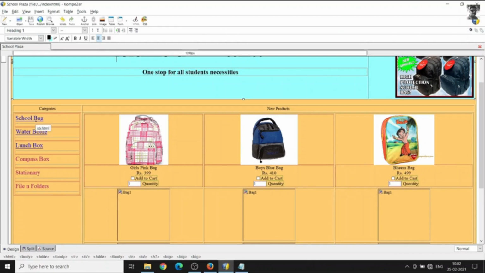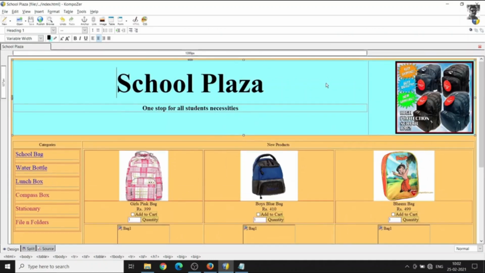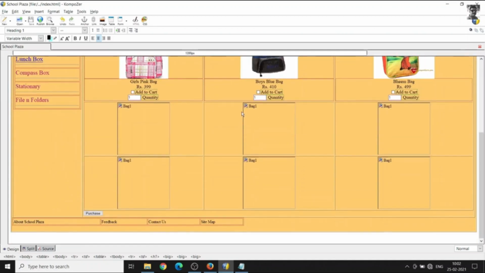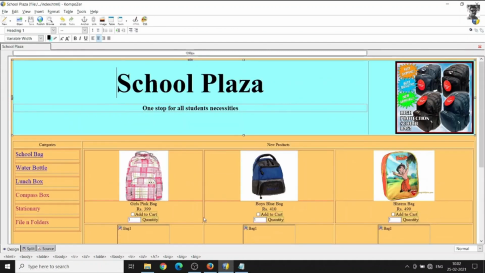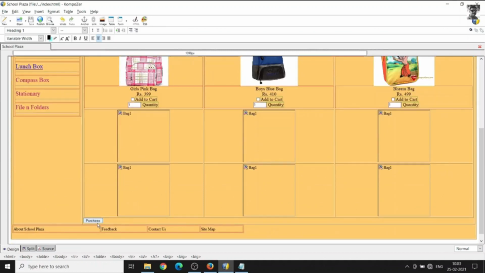So that is school bag, water bottle, lunch box, compass box, stationery, files, and folders. So this is the structure of the home page. Again, there is a purchase button and these last 4 things. Now we'll see the code and how, while clicking on purchase, it generates the bill for the items the user has selected to purchase.